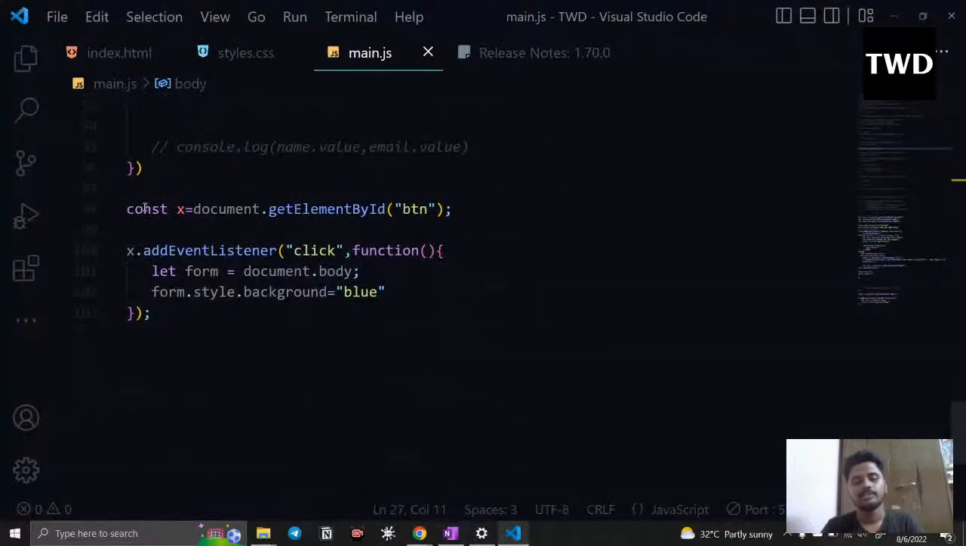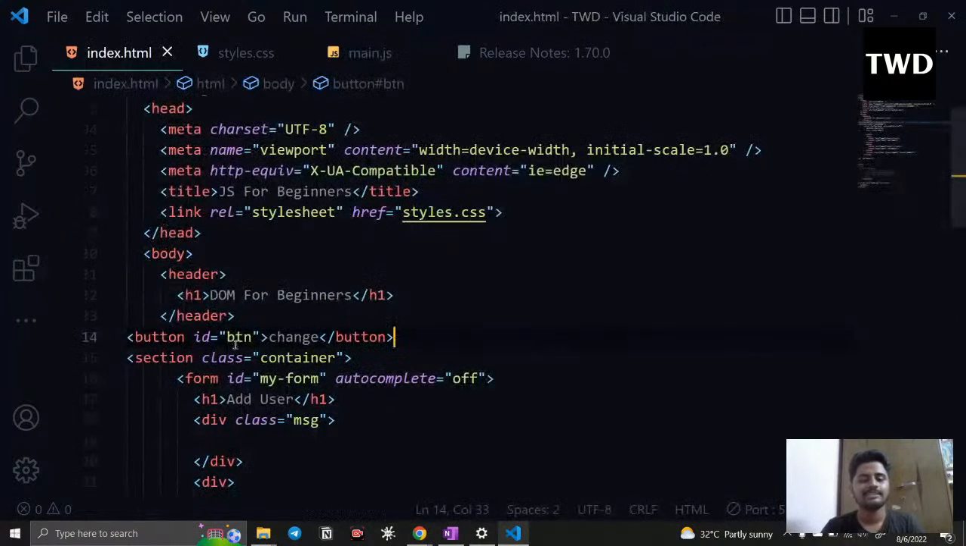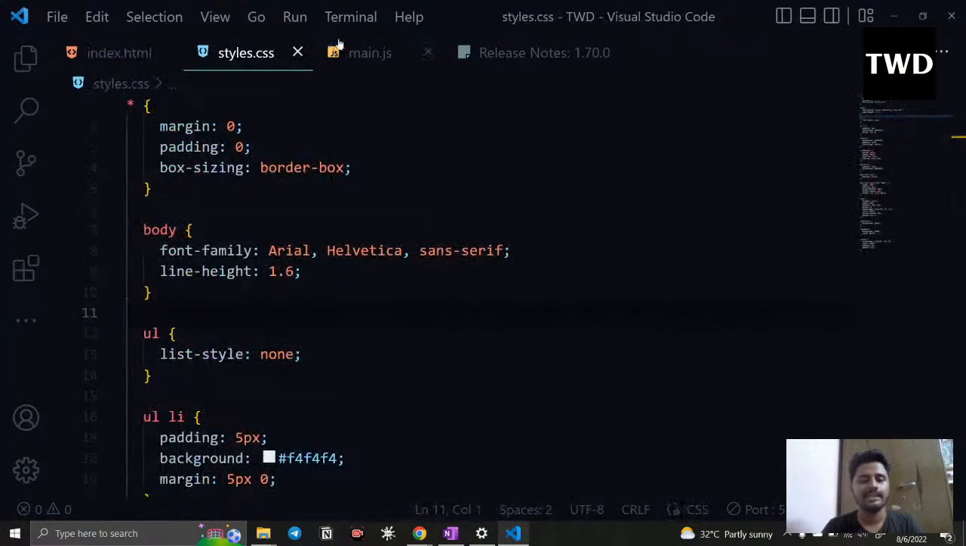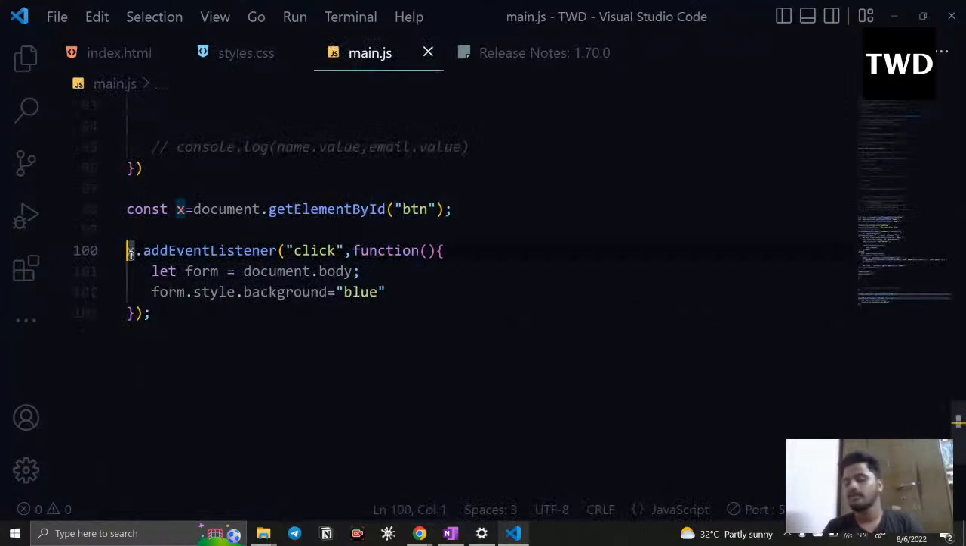Here. Okay, so I declare const x is equal to document.getElementById btn. What I do is fetch this button by using its id, and if someone clicks this, click is something called an event. Every JavaScript will be focusing on that event, and the DOM manipulation happens based on that event only.